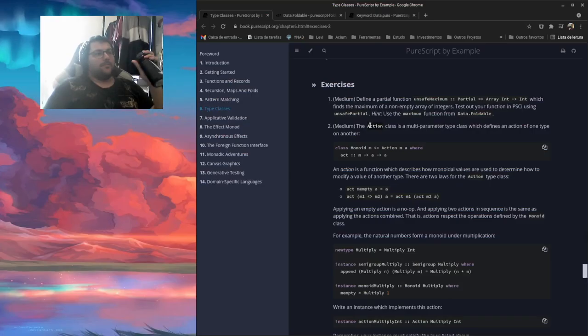The action class is a multi-parameter type class which defines an action of one type or another. What do you mean about the actions, like a function? The action class is a multi-parameter type class. Okay, it has two parameters, right? My stream is very unstable now. Let's refresh that.